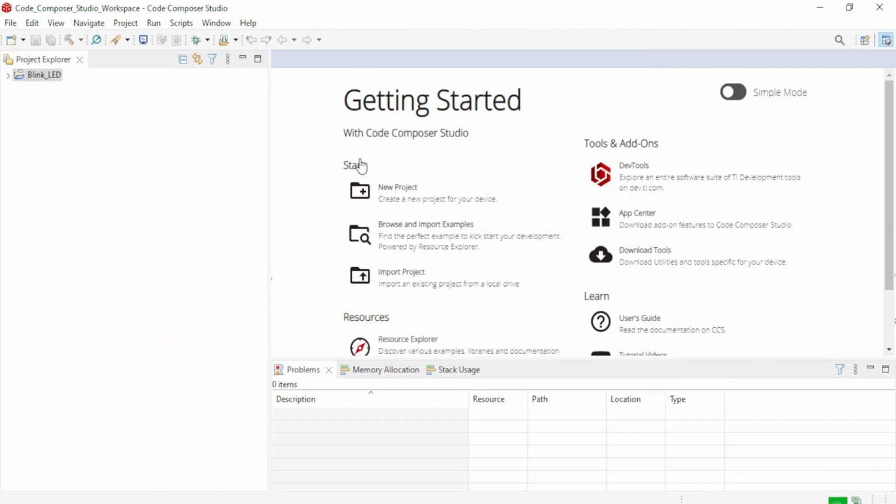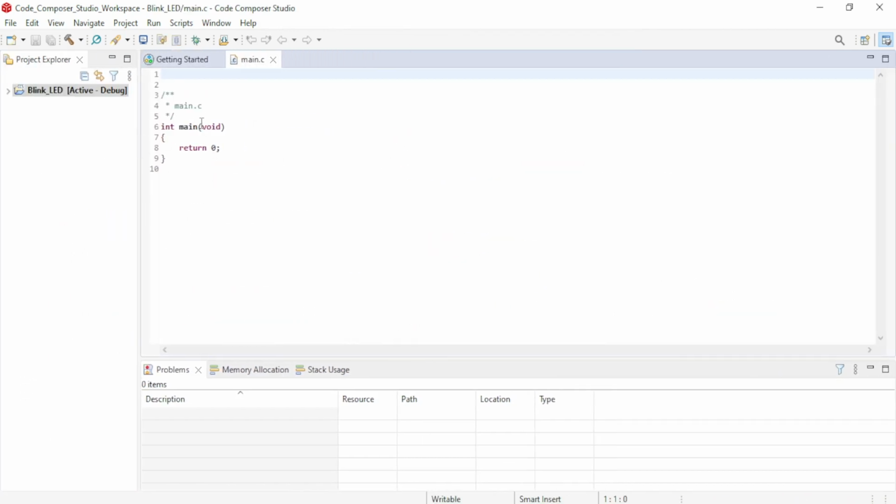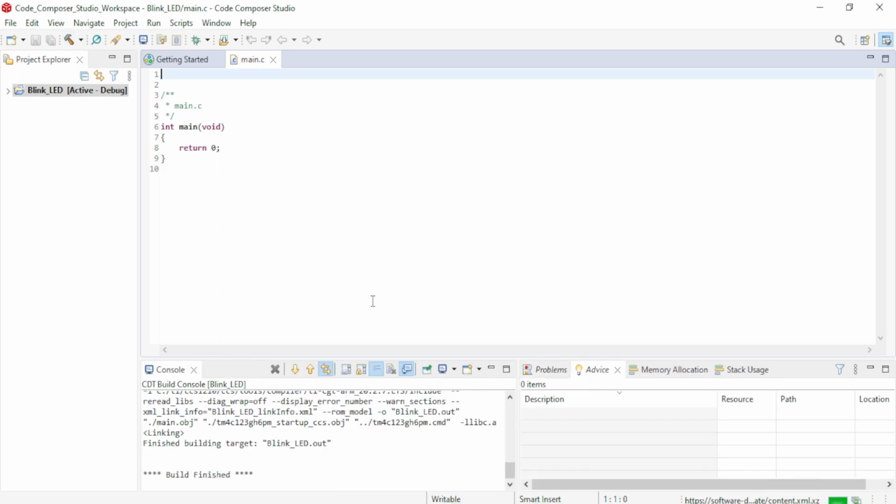So it will create the project with a blank statement. So here we have int main void return 0 and all. So let us first build the project. In the top you can see a hammer. Click on that and check if the build is successful or not.